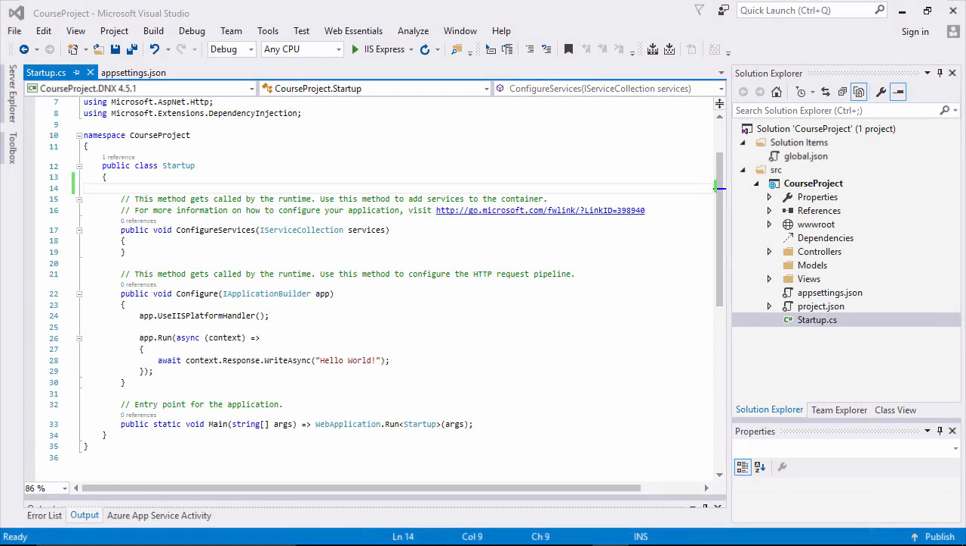In this lecture, we are going to set up the startup.cs file. When you create an empty web project, there's not much in the ConfigureServices and the Configure method. All we have is an app.Run associated with our IApplicationBuilder. When the application builds, it's just writing out to the page, Hello World.